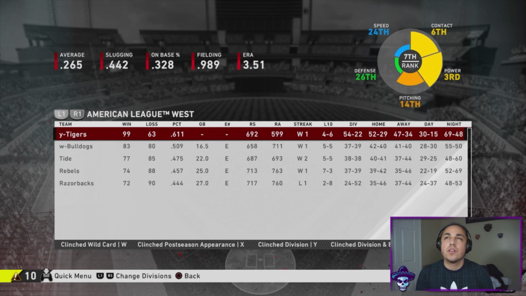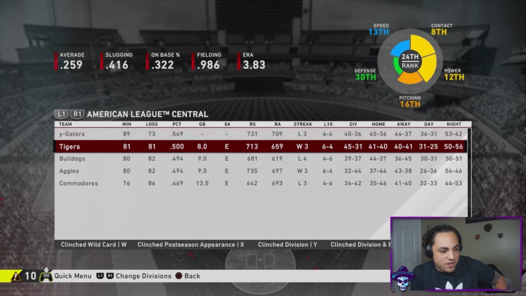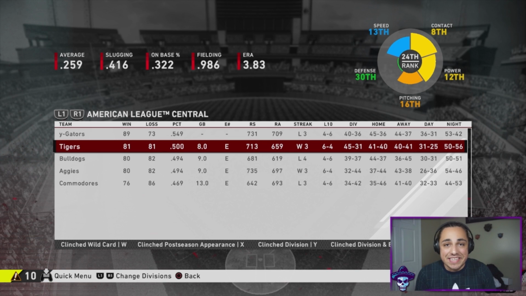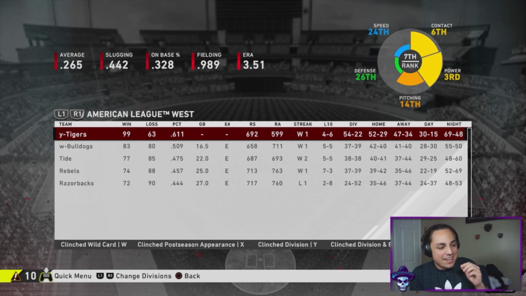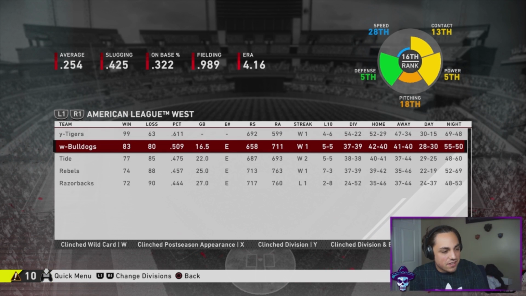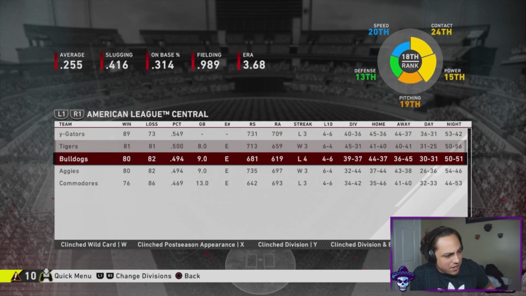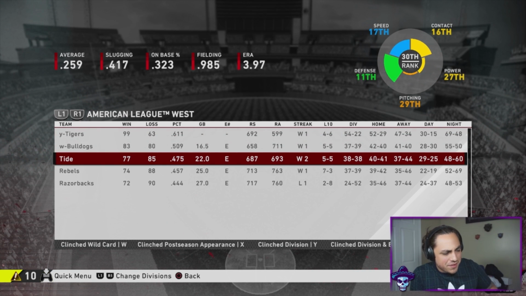Who else was the Tigers on this list? Auburn. So one of these is Auburn and one of these is LSU. We're gonna have to take a look and see which one is which. But then we got LSU. We got the Bulldogs again. There was two Bulldogs. We might be in some trouble. The Tide.